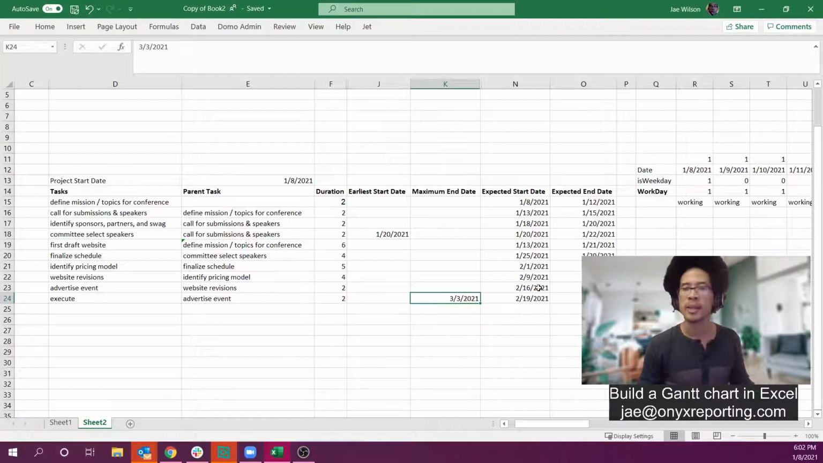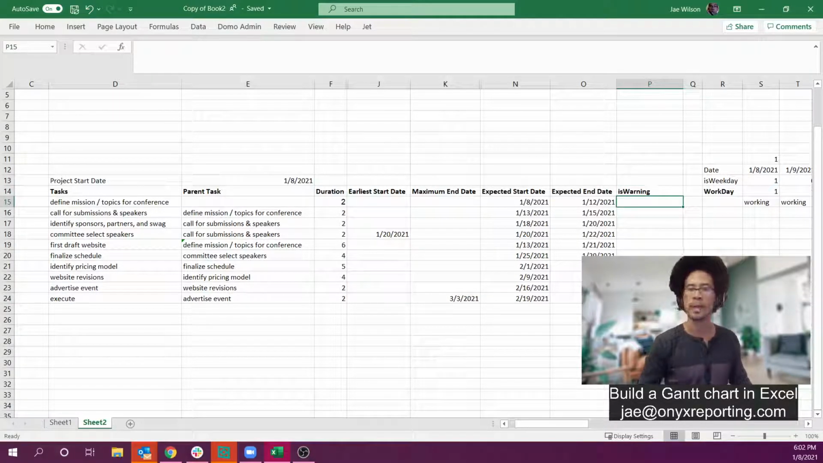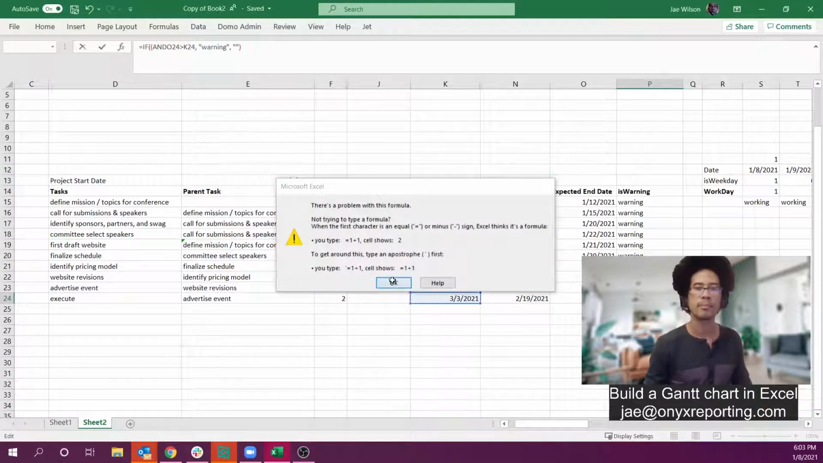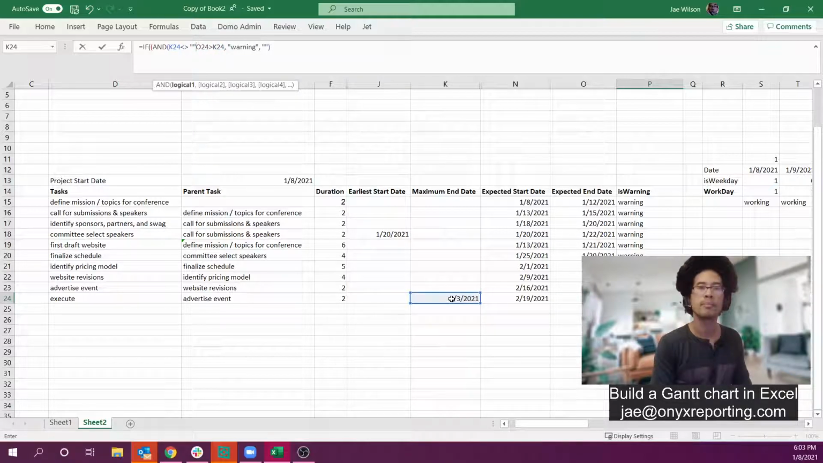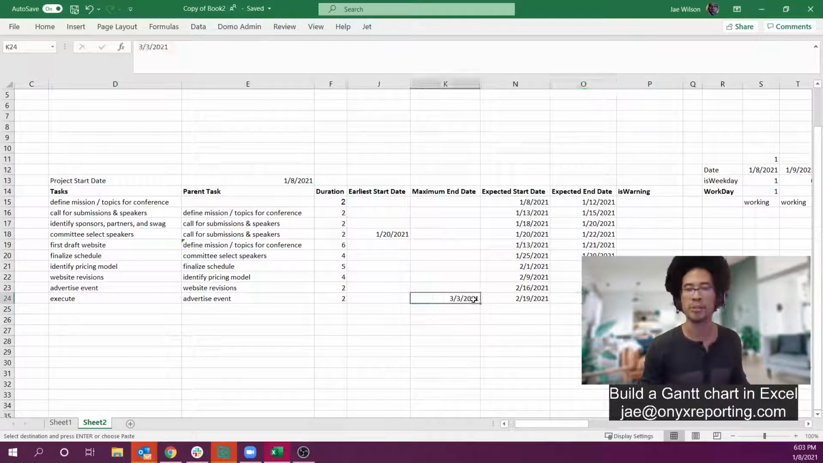Now the only thing left to do is maybe just put a warning if the expected end date is greater than the maximum end date. So, warning. We'll say if the expected end date is greater than the max, then we've got a problem. I think I have an extra parenthesis in here. Okay, we have no problems because 223 is a good amount less than 33.